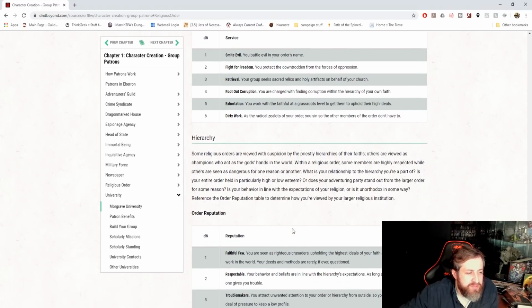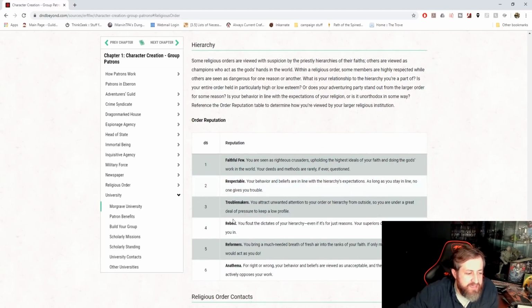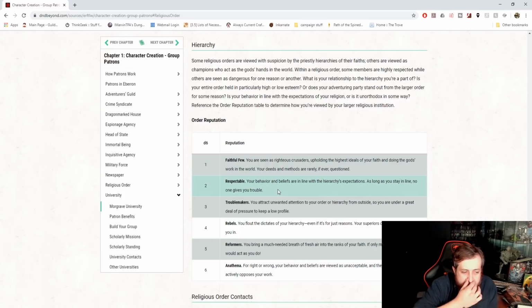Hierarchy. So some religious orders are viewed with suspicion by the priestly hierarchies of their faith. Otherwise, others are viewed as champions. So it says, here's a D6. Respectable: your behavior and benefits are in line with their expectations. As long as you stay in line, no one gives you trouble. Rebels: you flout the dictates of your hierarchy.